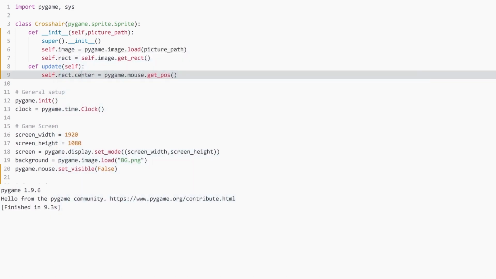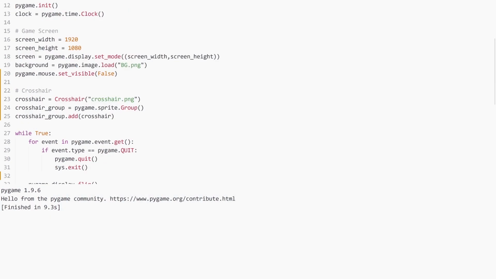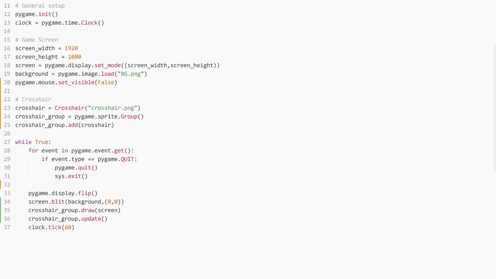All right. Now let's give it a sound, and you can already see why this starts to make more sense. Because in our actual game loop, this is really easy to follow. That we draw the crosshair group, and then we make it update in every frame. And besides that, nothing else much happens in here whatsoever.